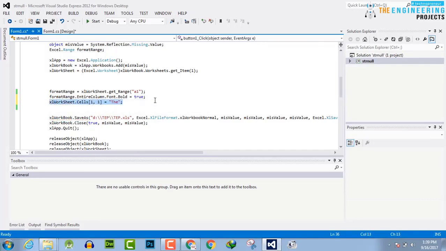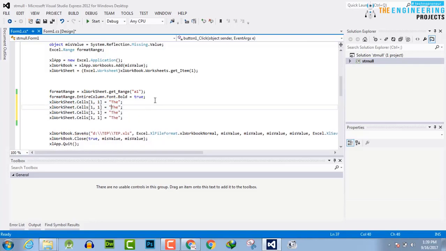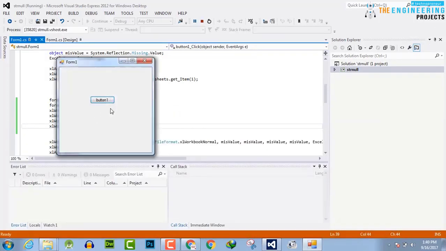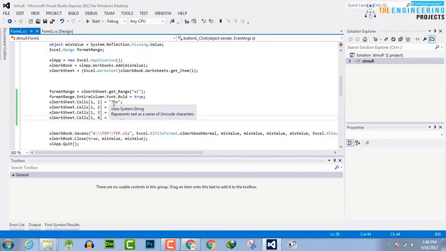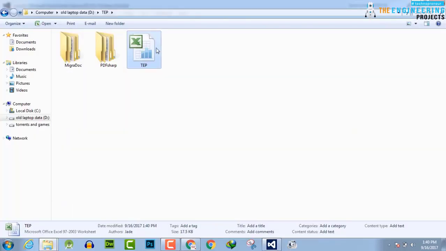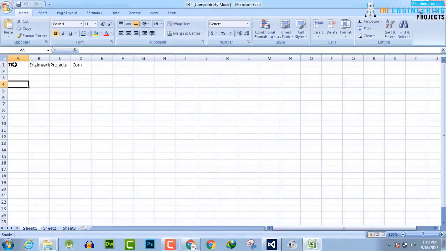and copy it multiple times. Change the value here 2, 3, 4. Engineering projects.com. Save it, start, and when I will click the button, it will override the current values, and the value is the bold: bold engineering, bold project, and bold.com. Let's have a look here, and here is the first column, get bold.